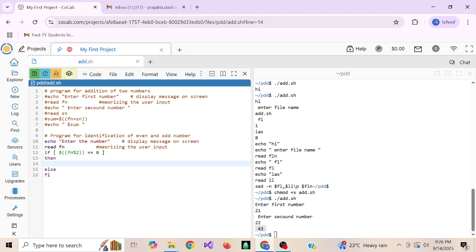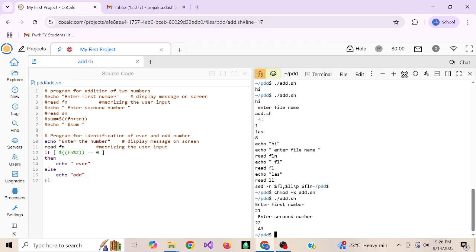Now we will try to write down the logic. Echo in double quotes, even, if the number is divisible by 2 and the remainder is 0, in that case even. If it's not, in that case it will write odd, and the end is with fi. Now I will save it and let us try to run it once again.